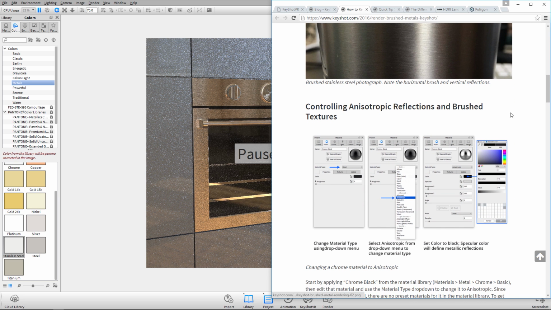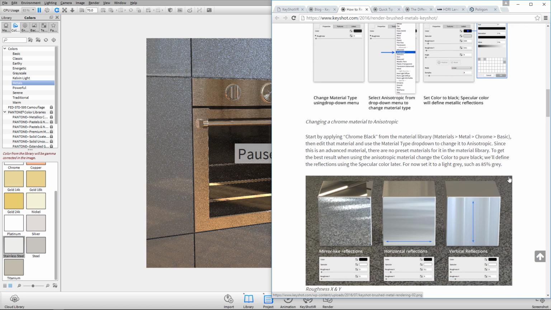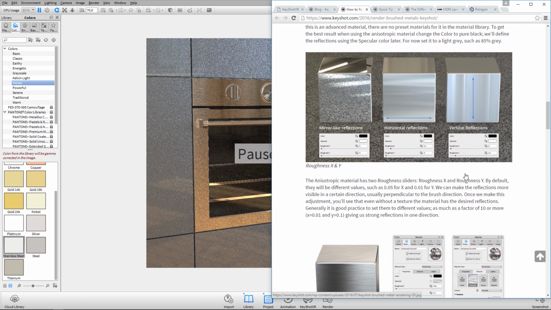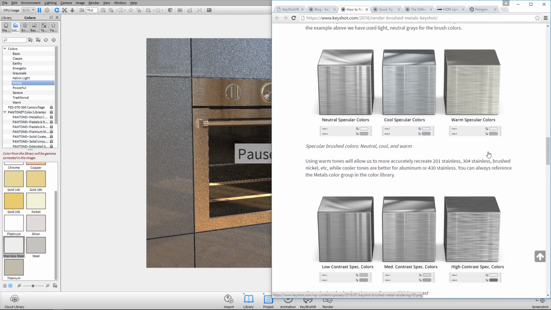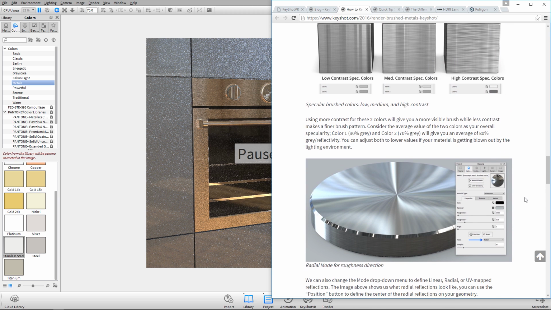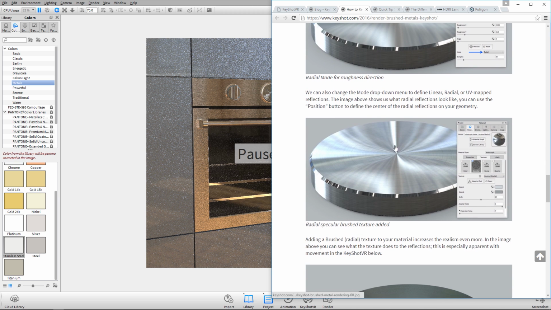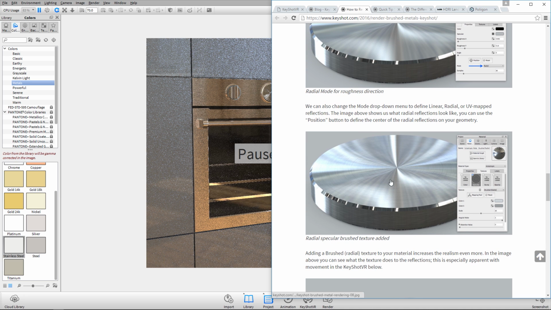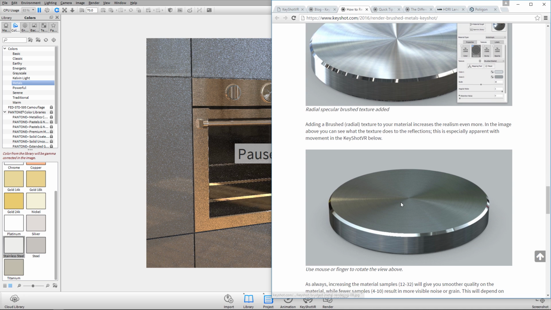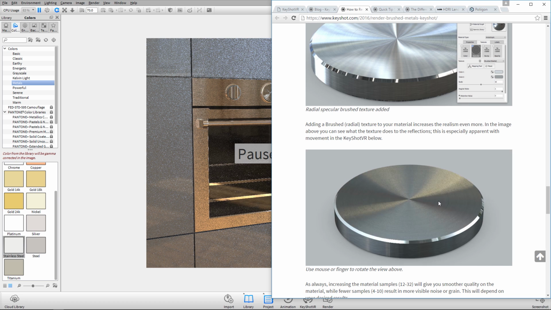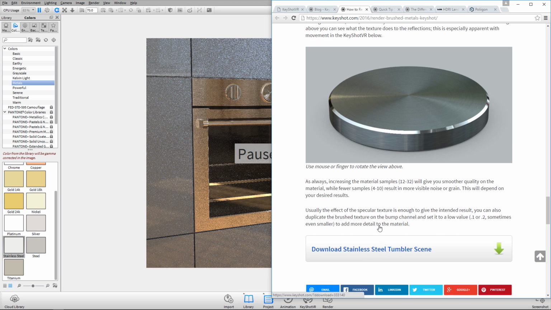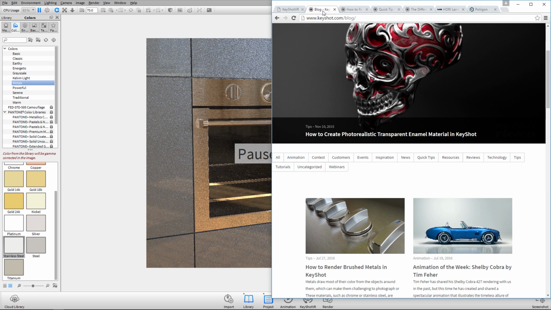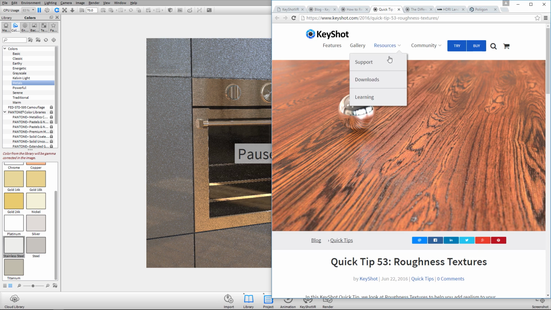So if things like brushed metals are important to you, take a look, because this actually walks through step by step. The roughness, different colors that you can use, neutral colors, cool, warm, varying amounts of contrast in the colors. This also has kind of a primer on your radial finishes, and there's an interactive VR to show those kind of anisotropic reflections. Plus, you can download a stainless steel tumbler scene that we've prepped. So take a look at the blog. There's some really good content in there specific to metals.